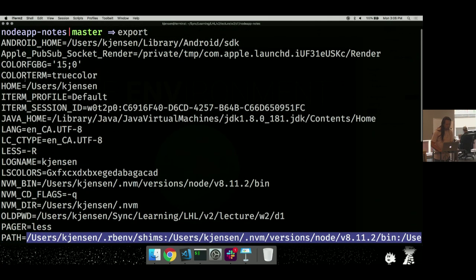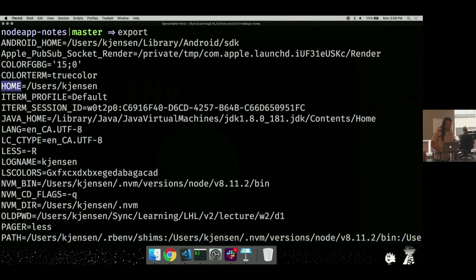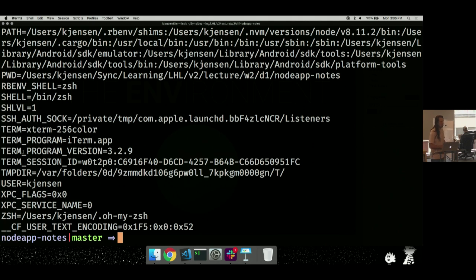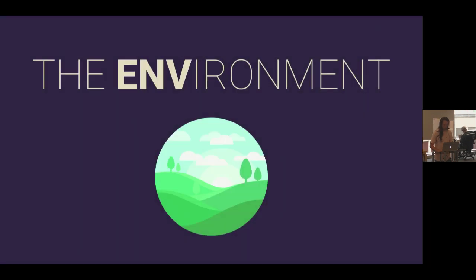There's a lot of stuff going on in here. My home directory, Java home, a whole bunch of stuff just gets kind of slammed in here. It's like a bunch of global variables for my environment. All right. So why is this important?